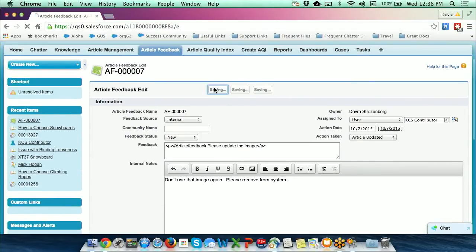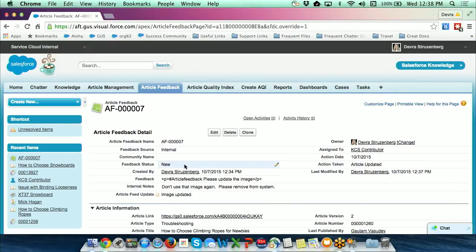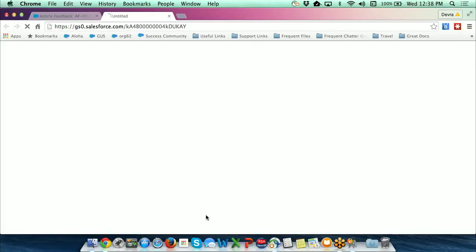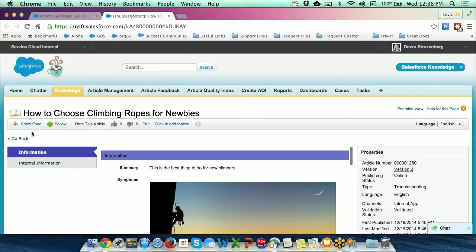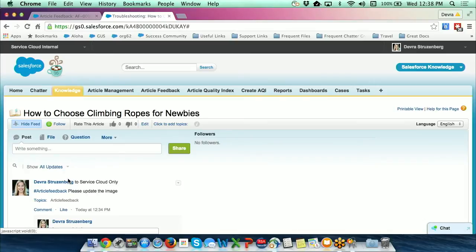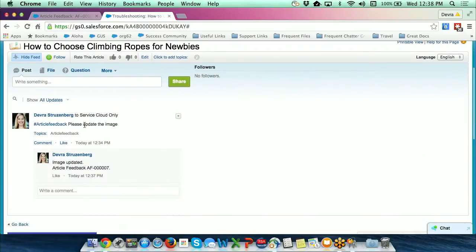When I save this, and I can go back to that article, you can now see that there's an update. So the original comment that I had in was please update the image, and now you can see my comment of image updated. The other comment that I kept for internal doesn't show here, but this is a way to make sure that as the feedback is being addressed, that there is a closed loop.